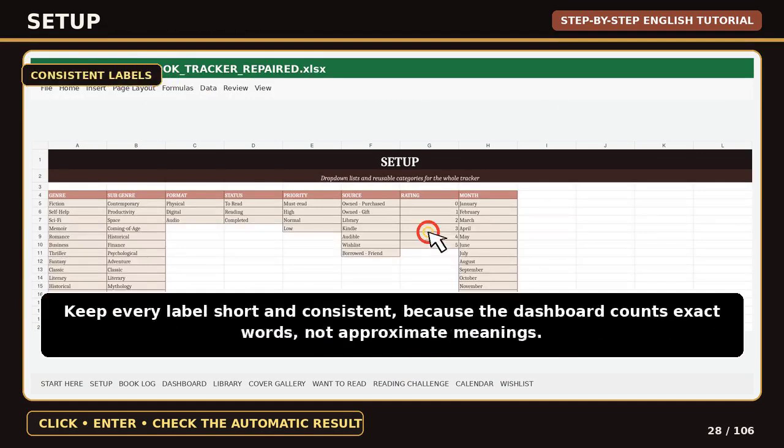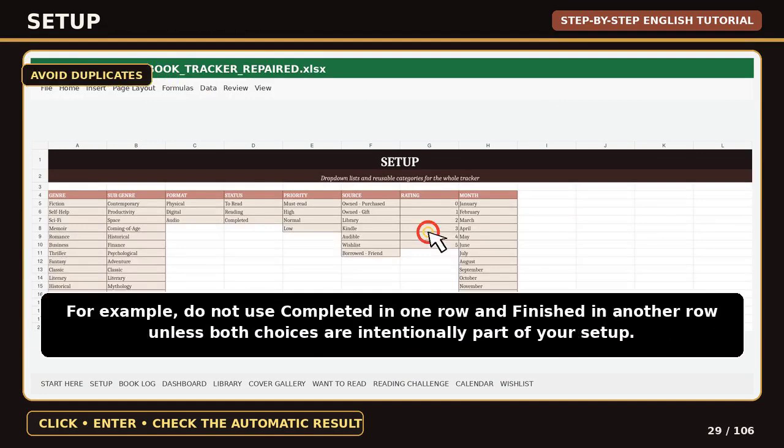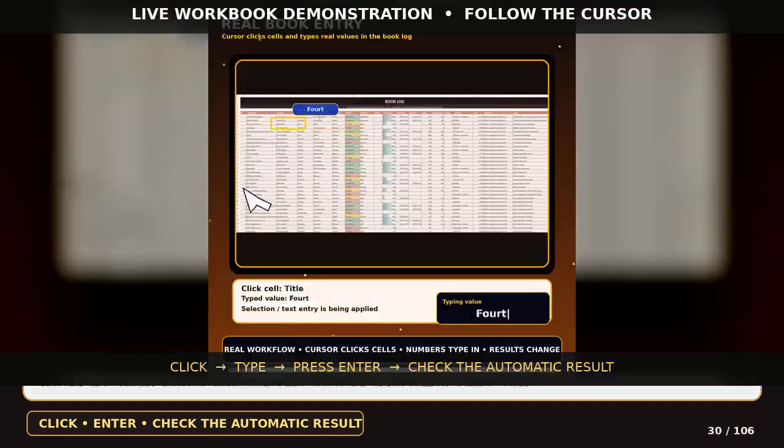Keep every label short and consistent because the dashboard counts exact words, not approximate meanings. For example, do not use completed in one row and finished in another row unless both choices are intentionally part of your setup. After the lists are ready, return to Book Log and click the next empty row.